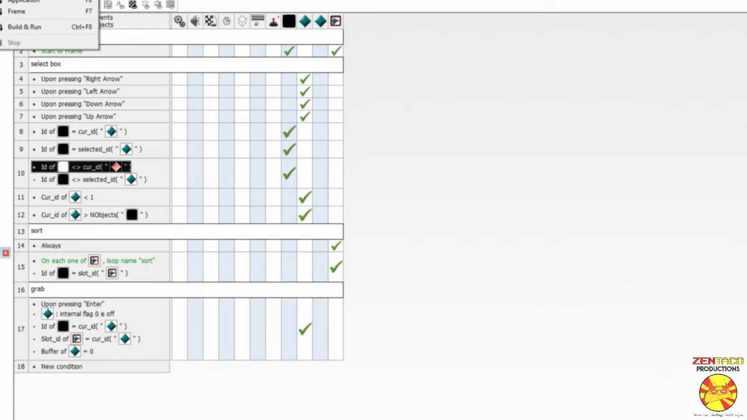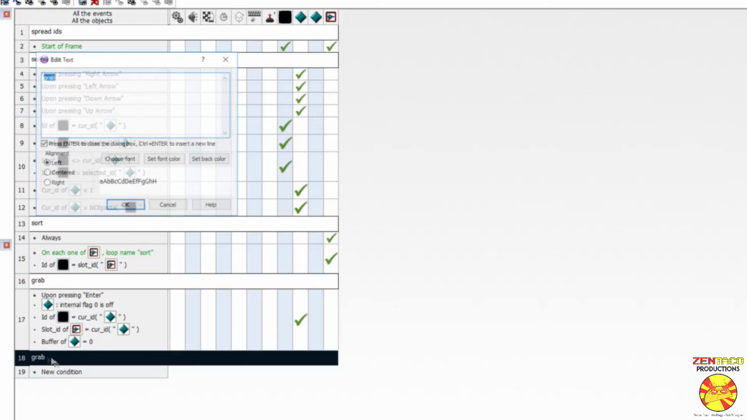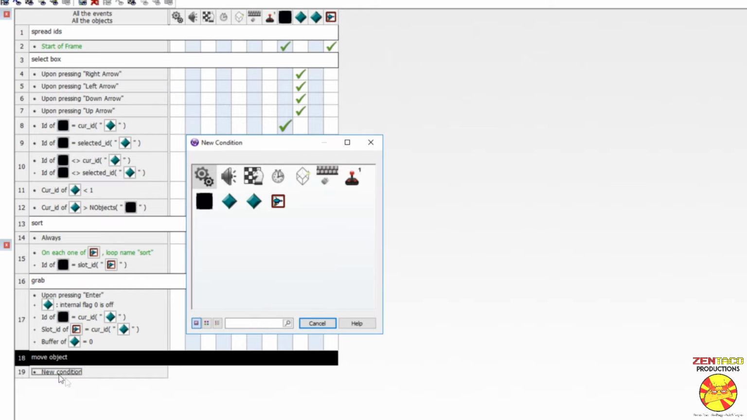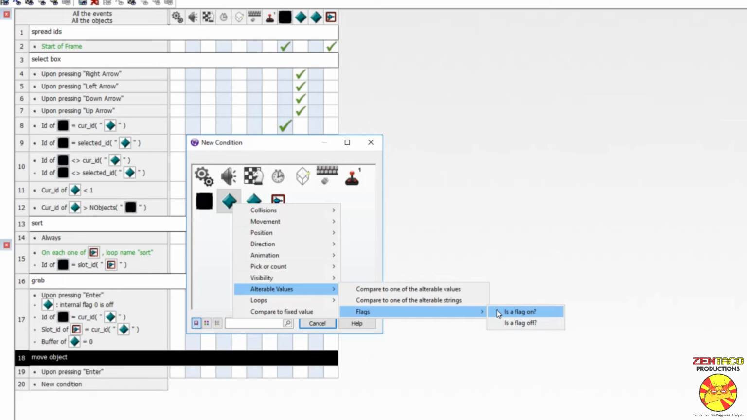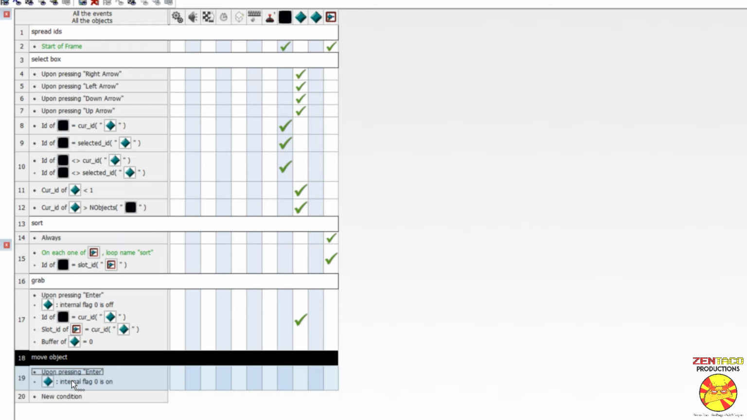Okay, we can put a red outline around one of our objects. That's exactly what we want. Okay, this is going to be how we move the object. And again, this is going to be really complicated. Sorry. So, keyboard, upon pressing a key, enter. We want to find out if the flag is on of flag 0. Is flag 0 on under our var box? Okay, what else do we want to do? Buffer has to be 0.